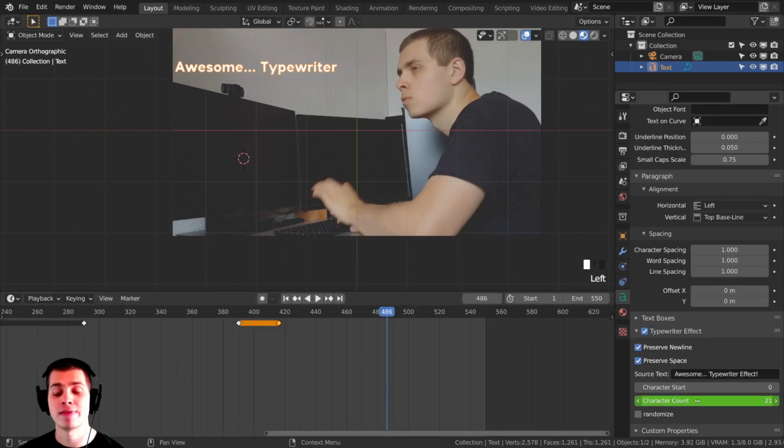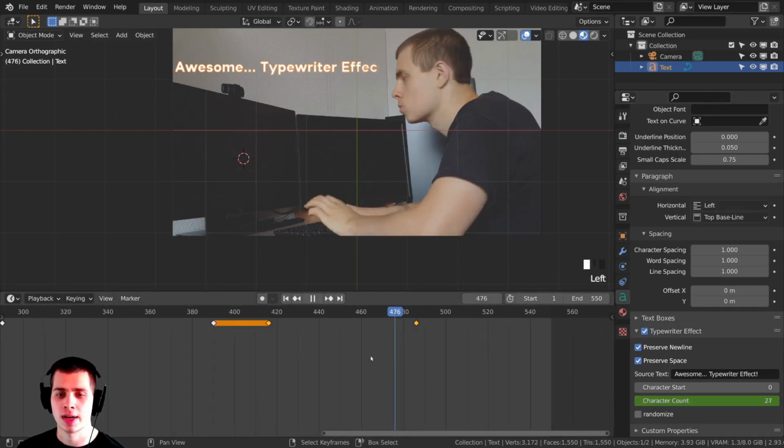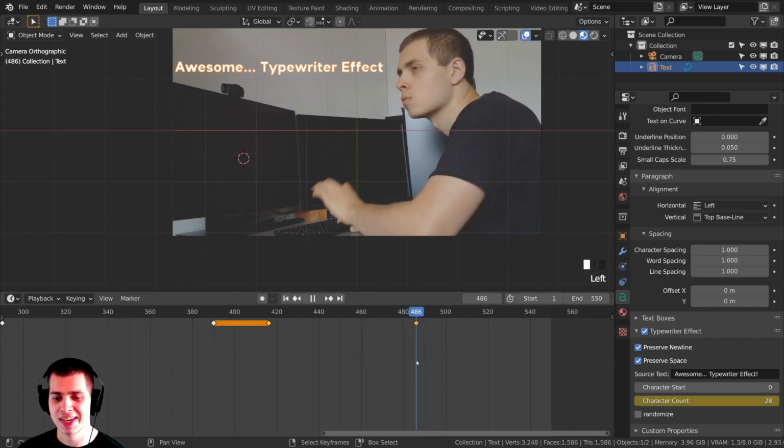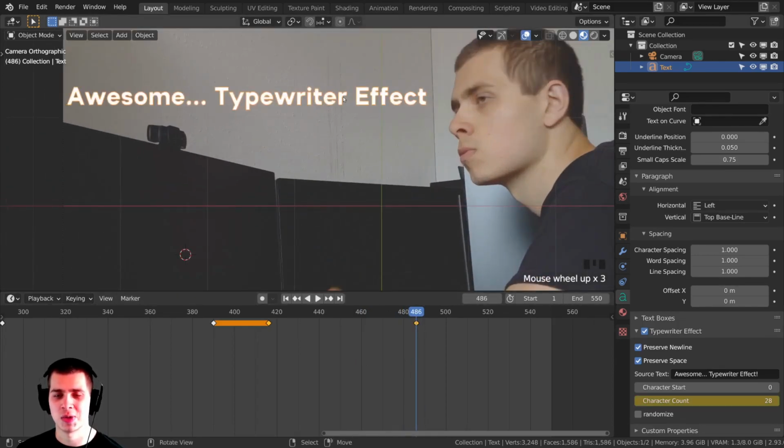So I just need to add 7 more to this because effect with an exclamation point should be 7. So I'll just take this 21 and make it 28, go to 28, and then I will just press I to insert another keyframe. And now you can see, there we go, and it looks like I didn't get it quite right. I think I forgot to add the spacebar, so instead of 28, I just need to change this amount to 29, and then just press I to add a keyframe.